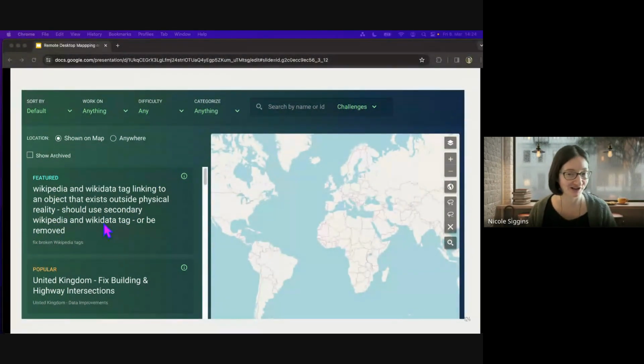task. I'm not sure that I understood it, so I decided to go with this one down here, which is United Kingdom fixed building and highway intersections, right? So if I only have a few minutes and I just want to do something simple, but around a certain topic, you can see here, you can also search the challenges.